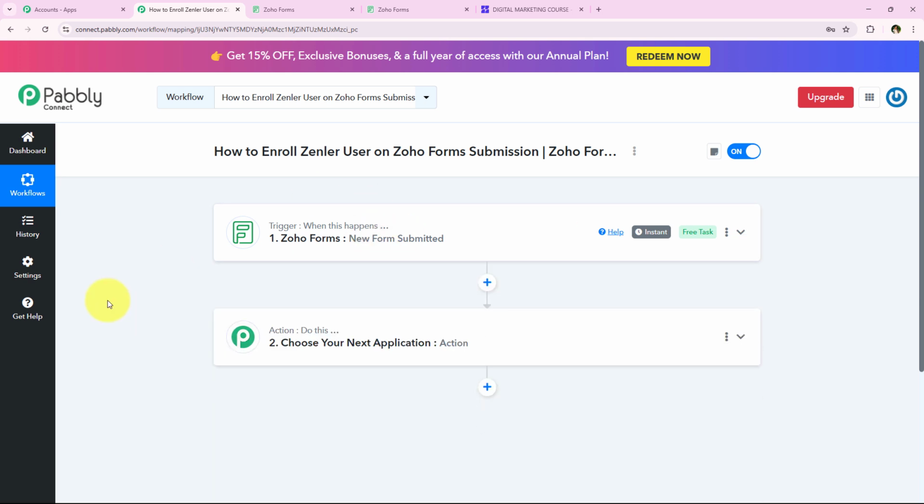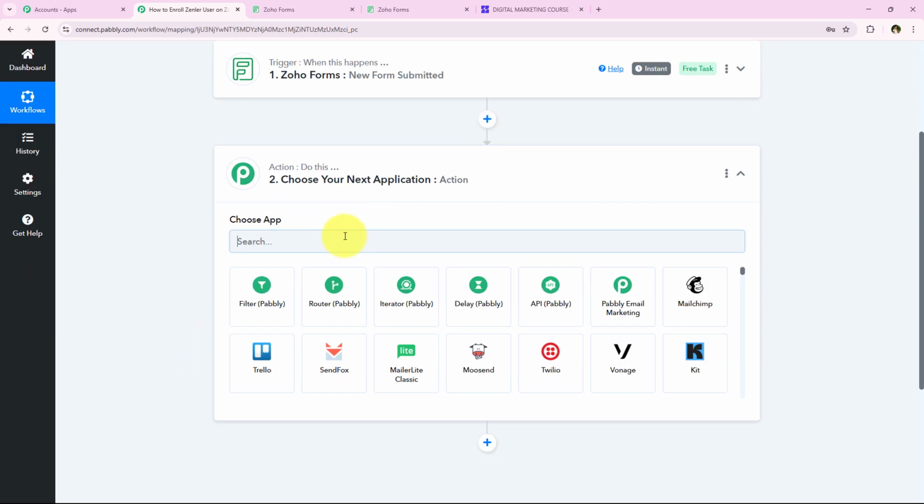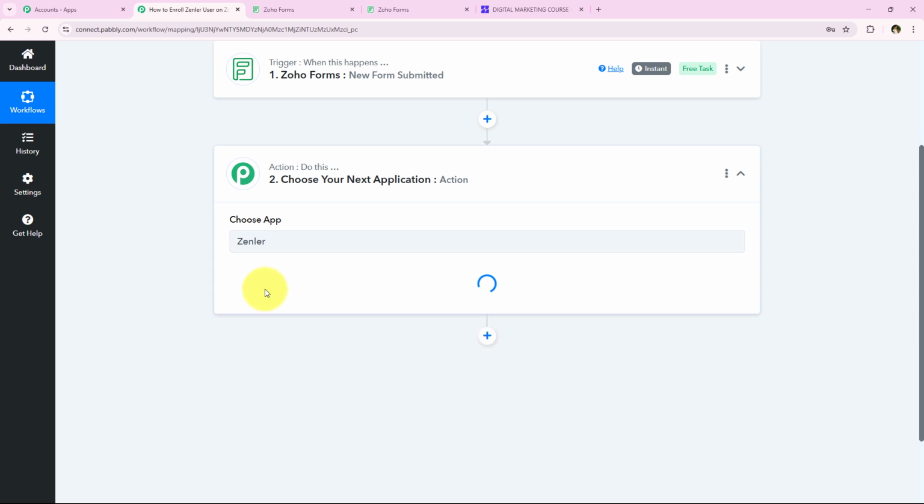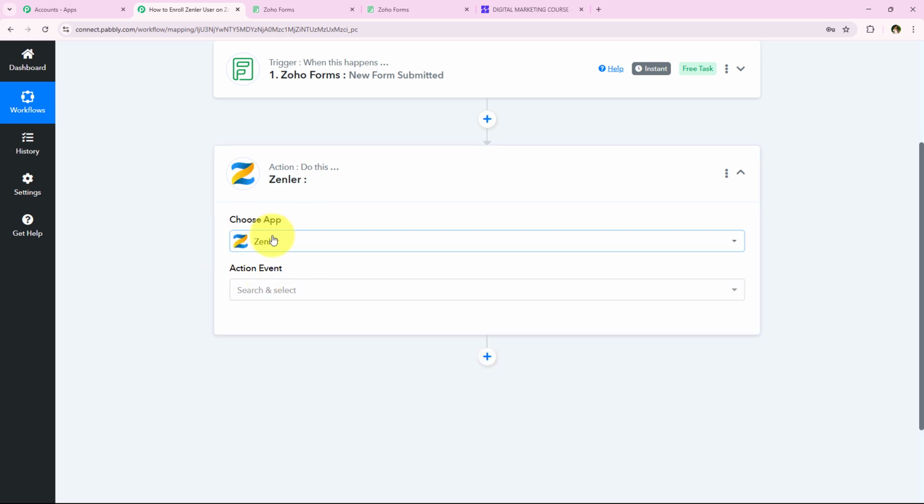And now what will happen is that as soon as a new form submission is received in my Zoho Forms, automatically this workflow is going to get triggered and Pabbly is going to capture the response for the same. Alright, we're going to move forward towards our action step. Now what I want is to enroll a Zenler user on Zoho Forms submission. So for my action application, I'm just going to select Zenler right over here. I'm just going to search for Zenler, and as you can see the same, we are simply going to select it.